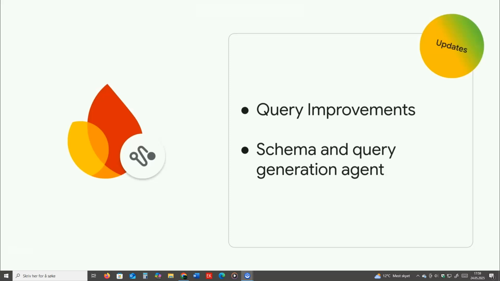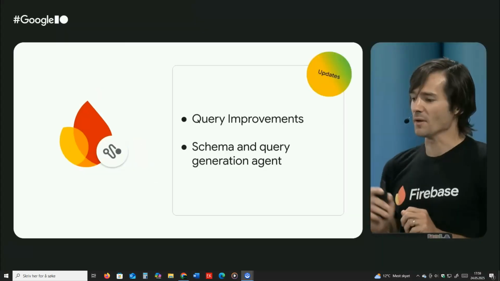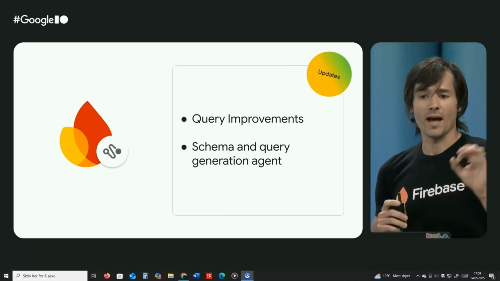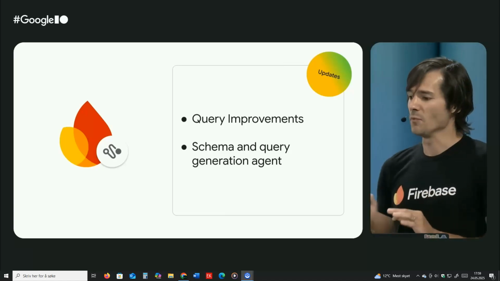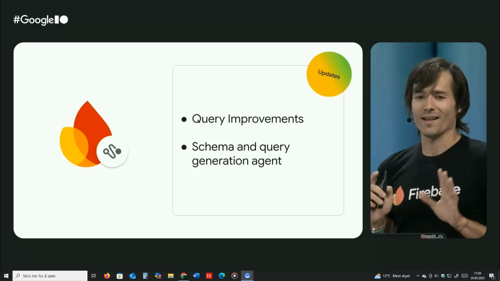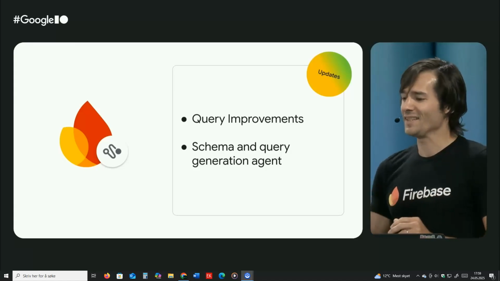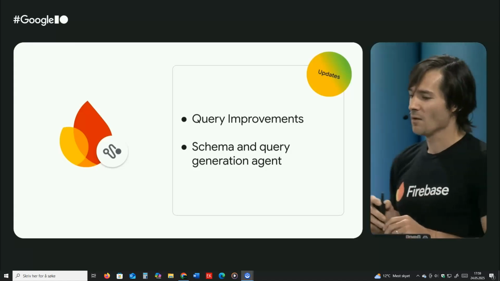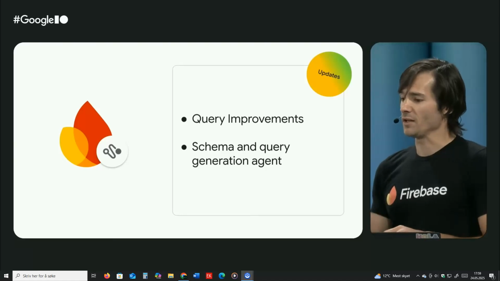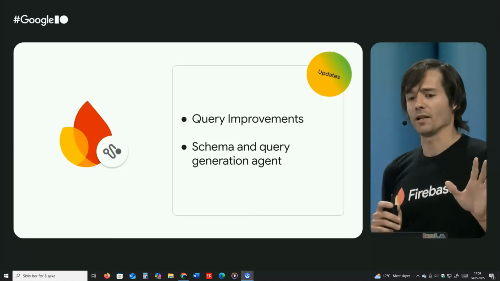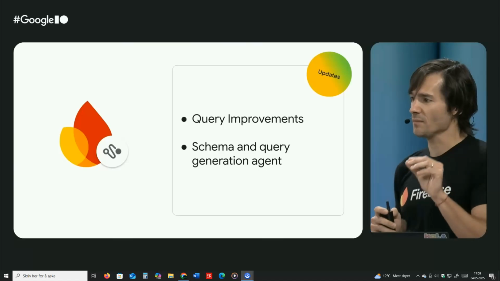Up next, we announced Firebase Data Connect GA. And today we are releasing two new exciting features. The first one is advanced query improvement. Now you can perform more sophisticated data retrievals with transactions that support additional server values and multi-step capabilities. And the second one is schema and query generation agent. When you're looking to incorporate Firebase Data Connect into your app, Gemini will turn your app idea into schemas, queries, and mutations.